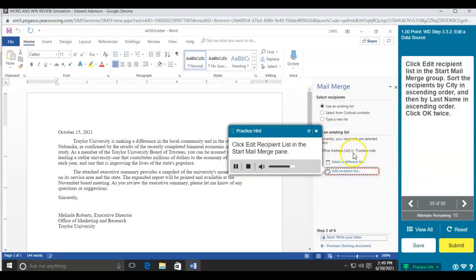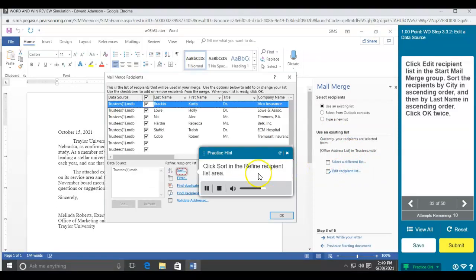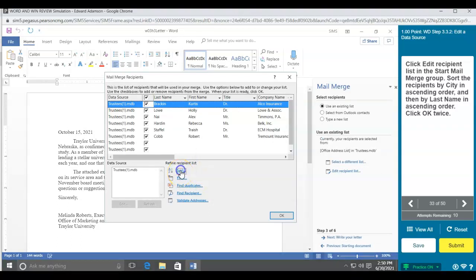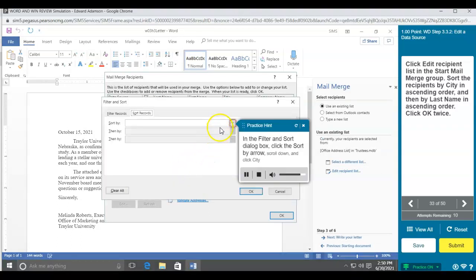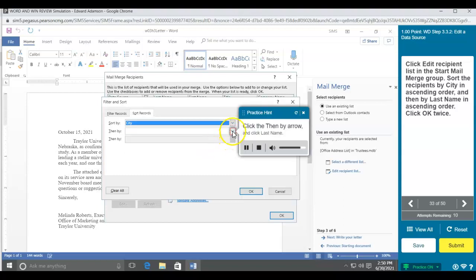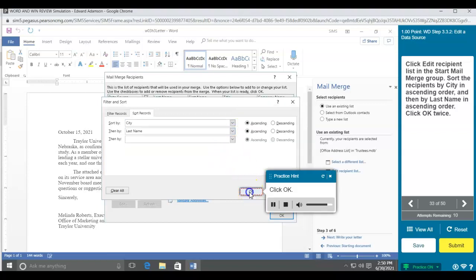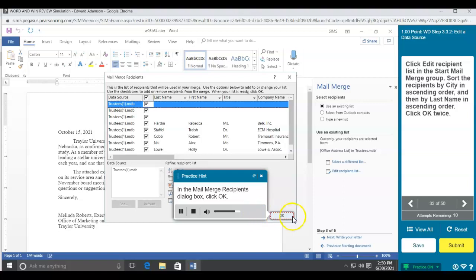Click Edit Recipient List in the Start Mail Merge pane. Click Sort in the Refine Recipient List area. In the Filter and Sort dialog box, click the Sort By arrow, scroll down, and click City. Click the Then By arrow, click OK.